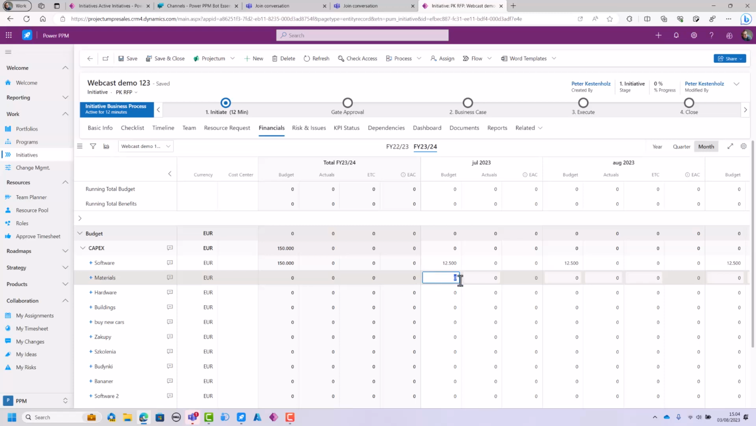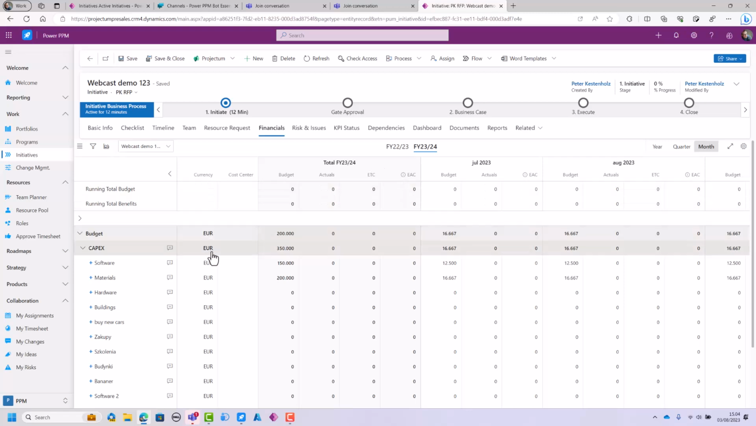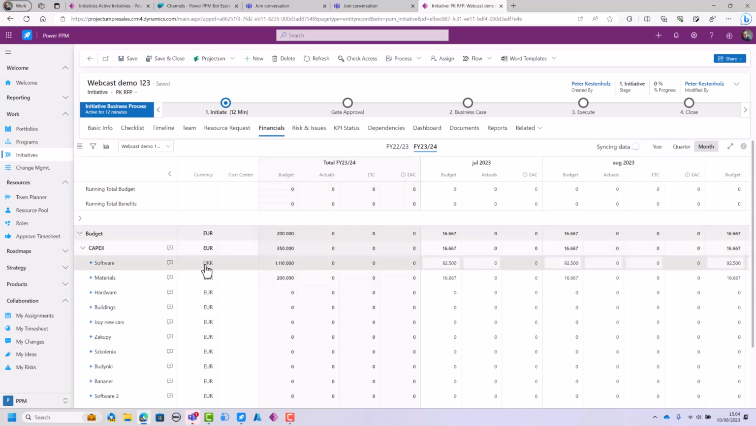we have a rough cost estimate of 150,000 for CapEx for the software. Again, I could do the same thing for materials, either by typing in per month, quarter, or year. If I do it per year, I add in a number like this, and it will then automatically distribute it into quarters and months. We have budget, actuals, ETC, EAC, currency. You can change the currency to other currencies in real time. We also have cost centers you can attach, for instance ERP system identifiers, so that you can connect with actual cost and integrate those two.